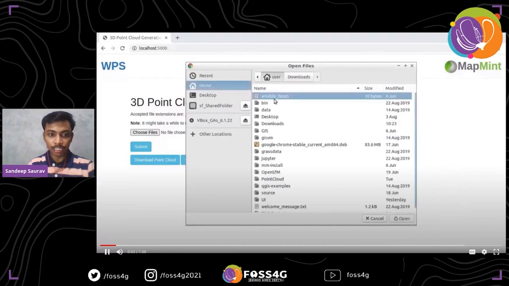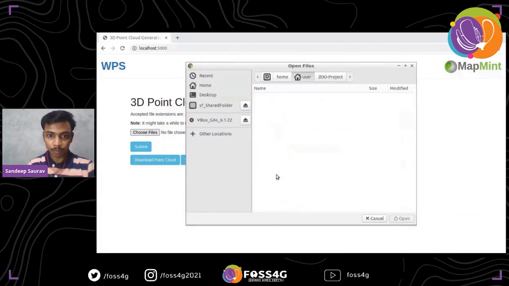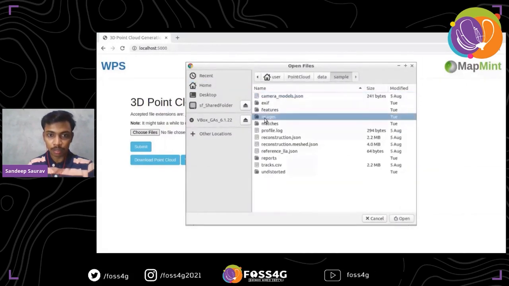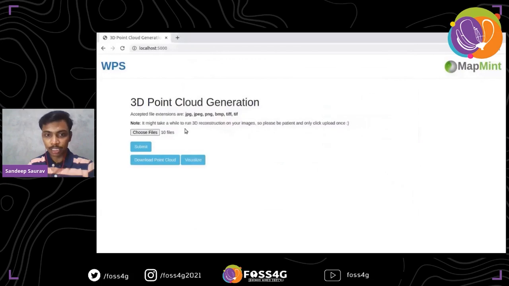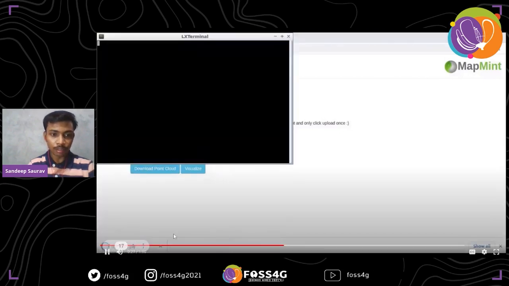So we select some of the files over here, that are the image files. I am selecting 10 images right now, and submitting all of them to process and generate the 3D point cloud. Now the point cloud has been generated successfully. Now I have downloaded the point cloud.